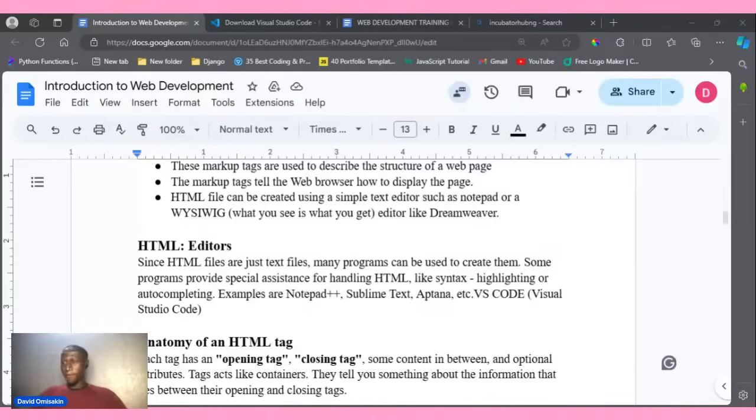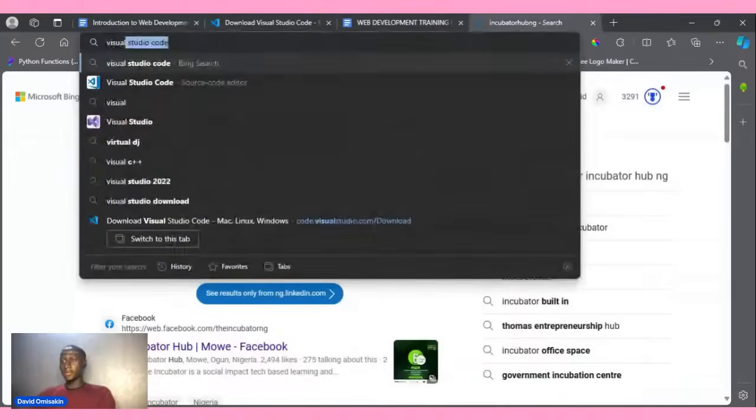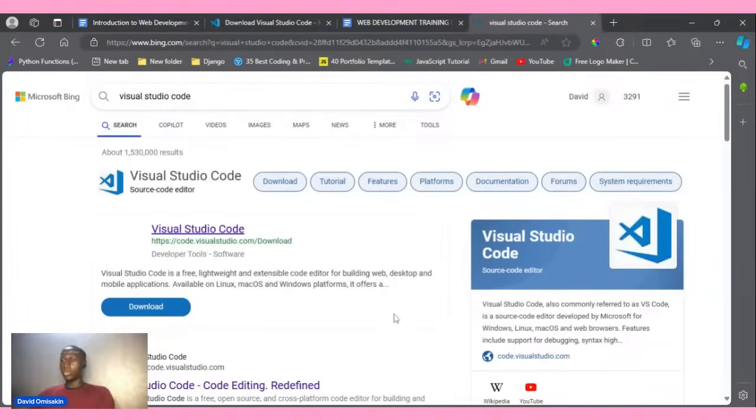Okay, so we said we are going to be using Visual Studio Code. To download Visual Studio Code, all you need to do is come to your browser and search for Visual Studio Code. I hope you can all see what I'm searching for on my browser. No, you can't use W3Schools, W3Schools is not an editor. Please, can we all see what I have here? I have Visual Studio Code. I'm showing you if you want to download it.